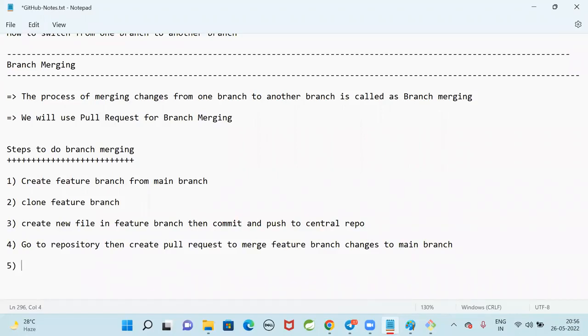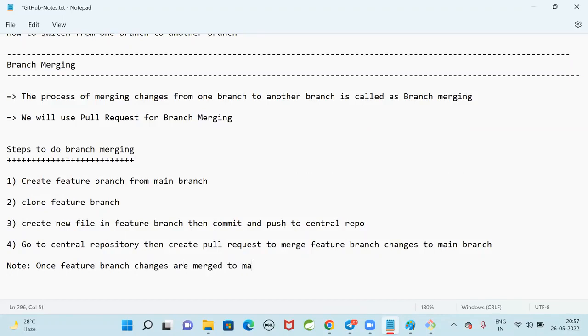Go to the GitHub repository, the central repository, then create a pull request to merge feature branch changes to main branch. Once the feature branch changes are merged to main branch, then we can delete the feature branch if required. If you want, you can delete it. Otherwise, you can keep it also, no problem.